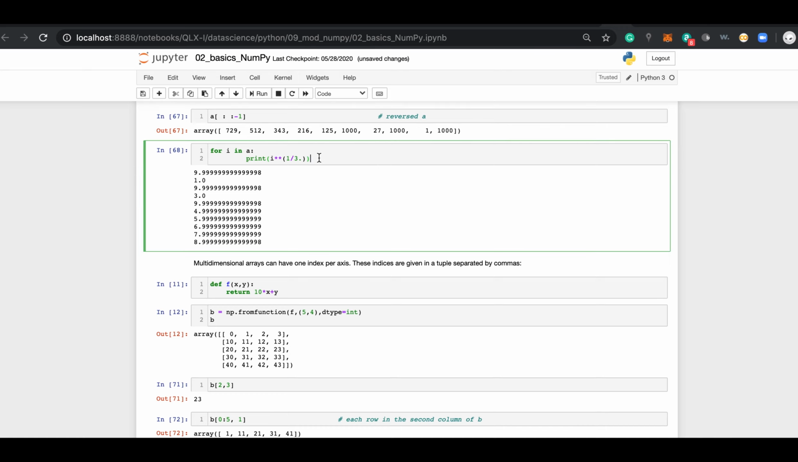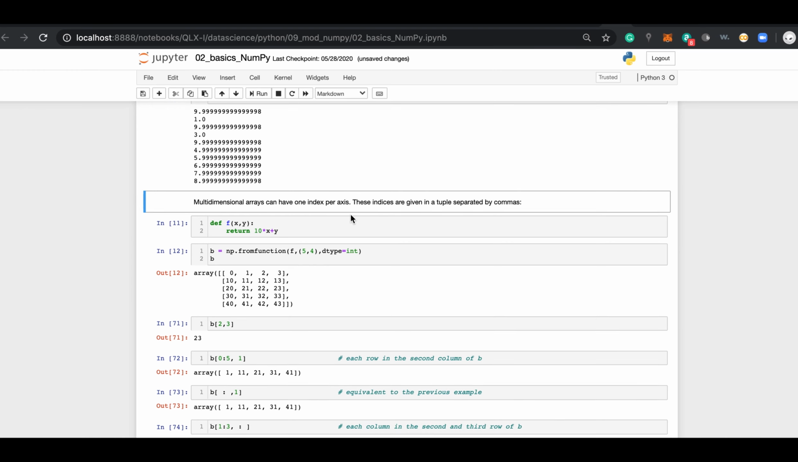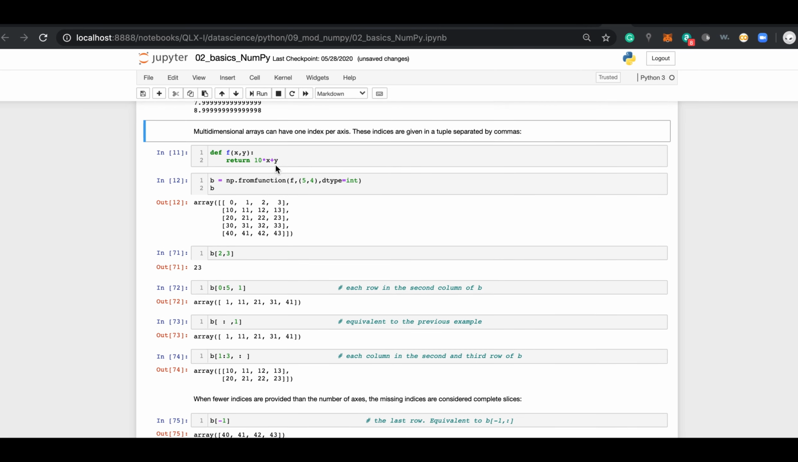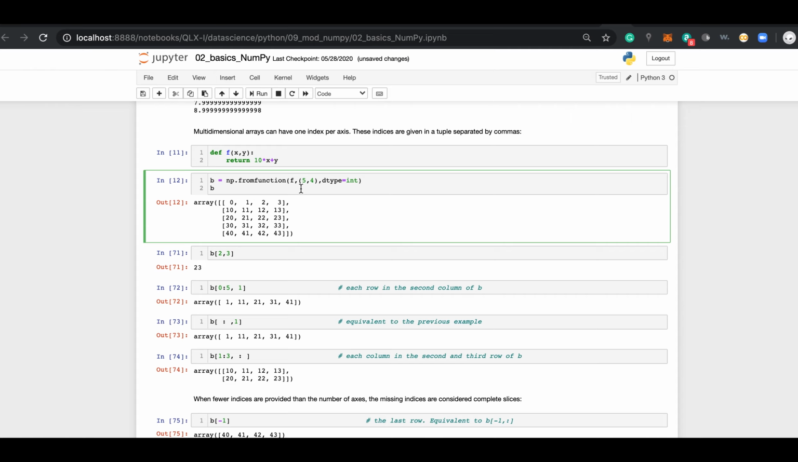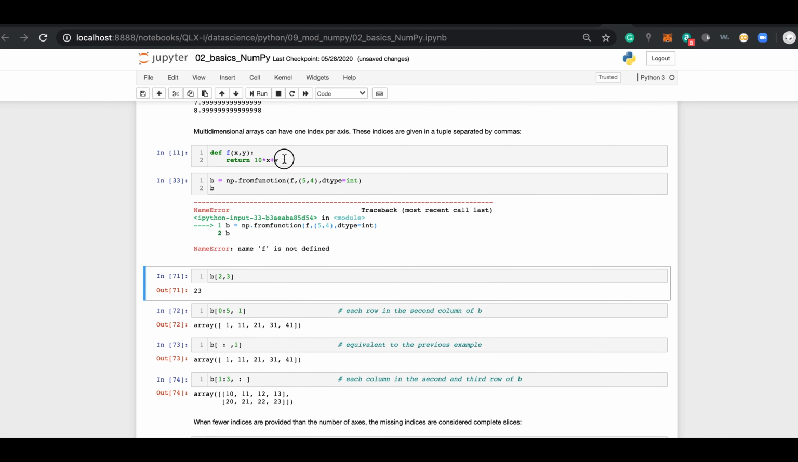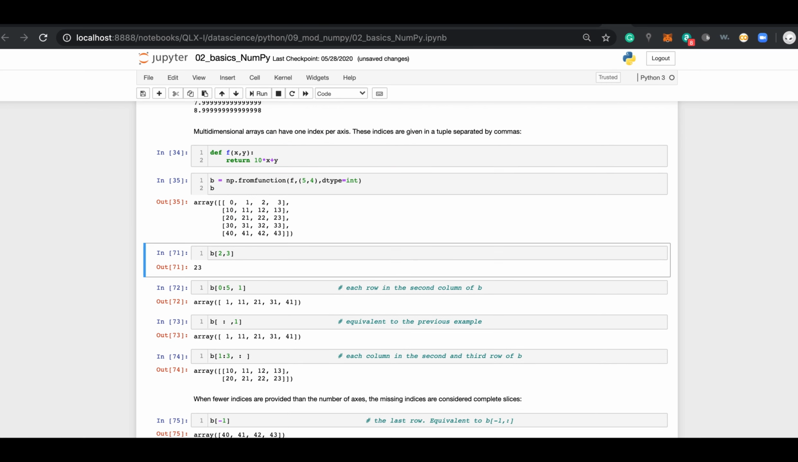So as we're iterating through to create these things, you can see you can basically have multidimensional arrays, which can have one index per axis. These indexes are given in a tuple separated by commas. So I'm creating a function here. I'm able to multiply these things together, and from the function I'm able to create something which I'm going to iterate through to create this array. Let me define it and go through. Remember, you have to focus.